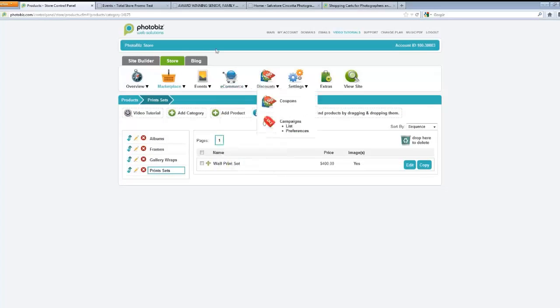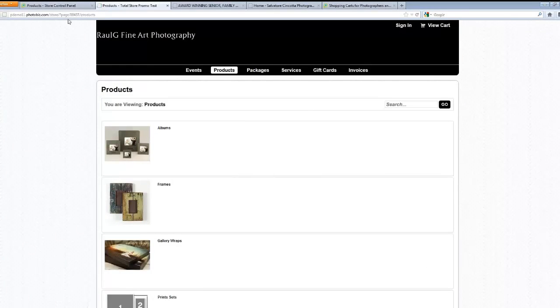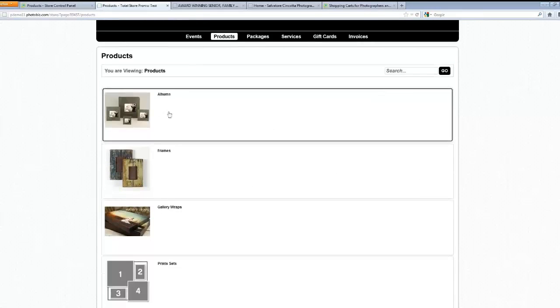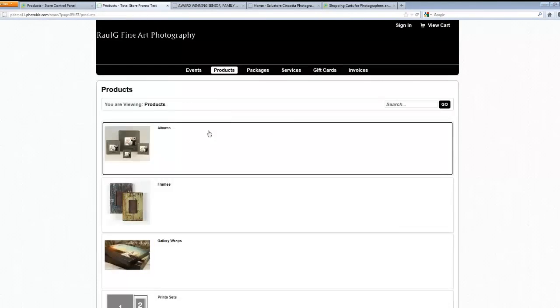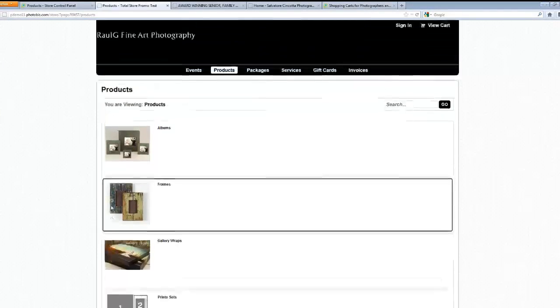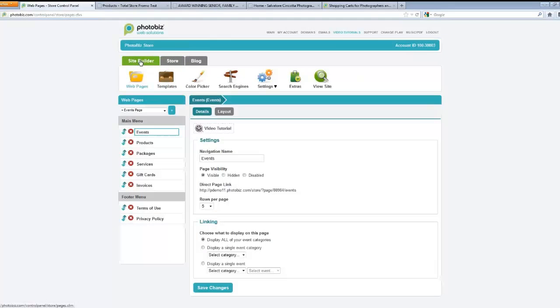So on the front end, how it displays, you can control that through your site builder section of your control panel. Right now, as you can see, if I click on products, it displays the 4 different categories, and then according to what category you go to, it takes you to those products inside that category. If you didn't like this layout, if you wanted different layouts, you go into your site builder, which is basically everything on the front end.